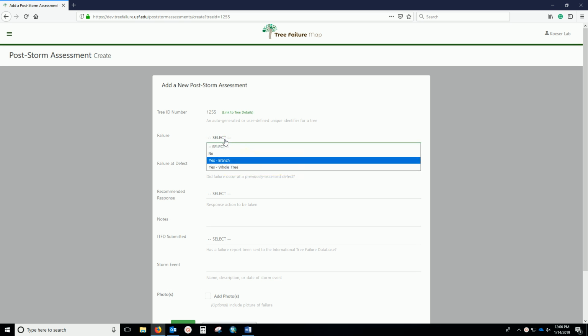Of the 7 fields that require user input, only the failure field and the recommended response field are required. For the failure field, users are given the option of selecting no, yes branch, and yes whole tree. These are kept as separate categories because a whole tree failure will automatically result in a tree removal as a response.